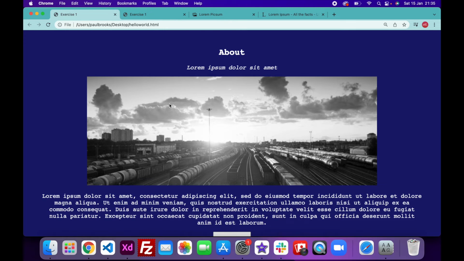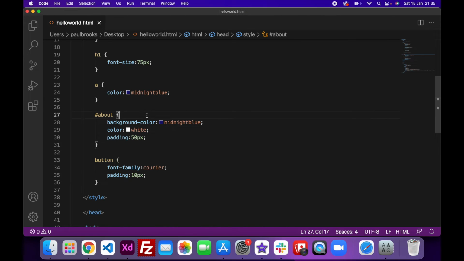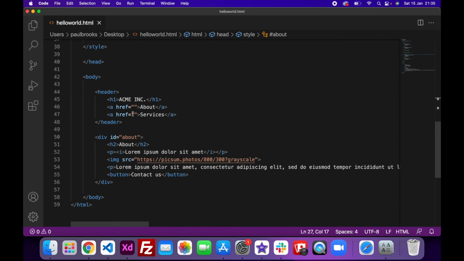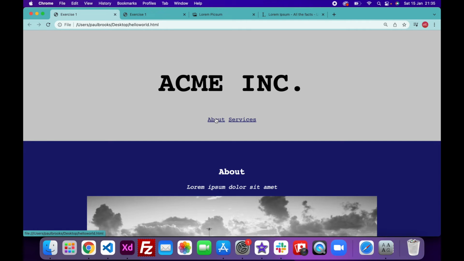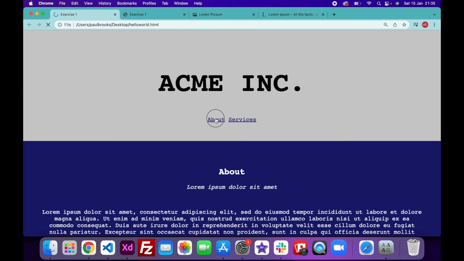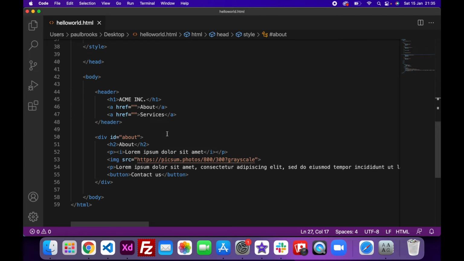That's the About section. Now, the one thing we need to do, though, is in these hyperlinks at the top, if I click on About, it's supposed to take me to the About section. But look, if I click on it, nothing happens because I haven't actually put a hyperlink here. And this is what's cool about IDs. What I can do is I can actually just put About.